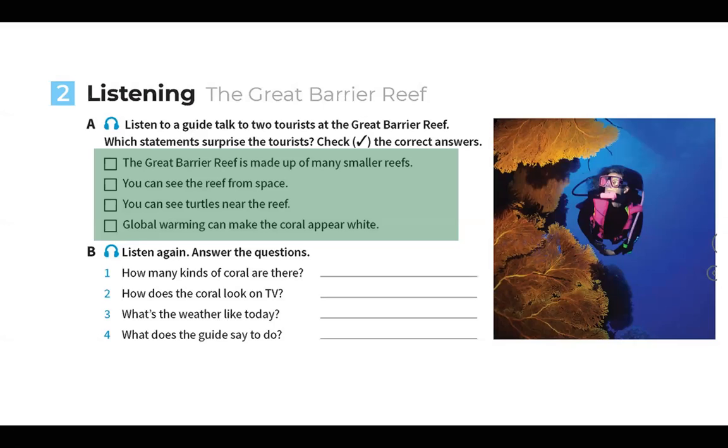Many people think this is one large reef, but in fact, the Great Barrier Reef is made up of thousands of reefs and hundreds of islands. But we still just call it the Great Barrier Reef, not the Great Barrier Reefs. Is it true you can see the reef from space? Yes. You can? I don't believe it. Yes, it's true. How many kinds of coral are there? Good question. There are about 400 kinds of coral here.